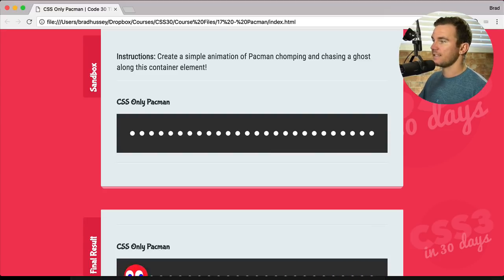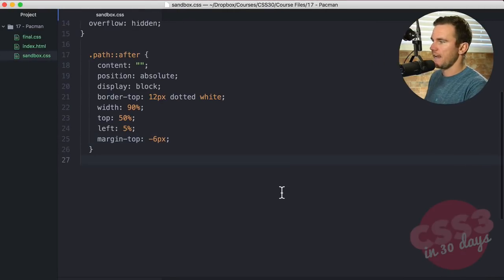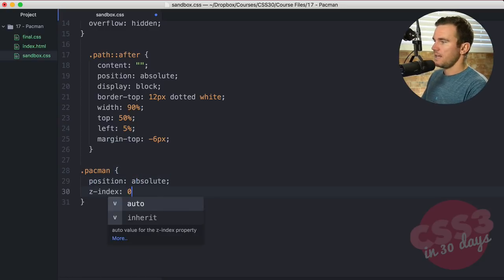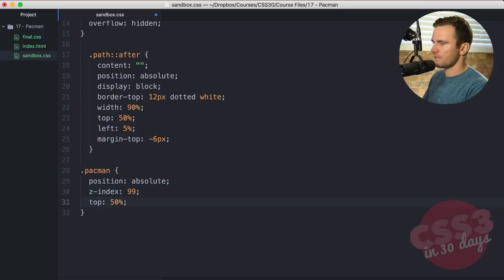All right, now let's get down to the fun stuff. Let's create Pacman. There's Pacman. We're going to say position absolute. Z-index 99, so he's always on top of everything. Top 50%, we want him down 50% from the top of the path. And now, that's it for now.